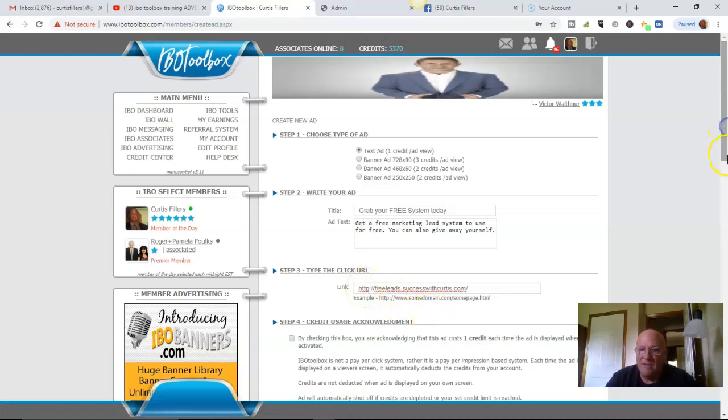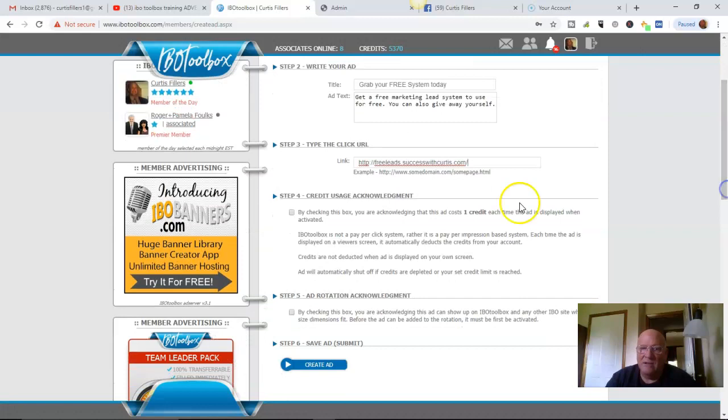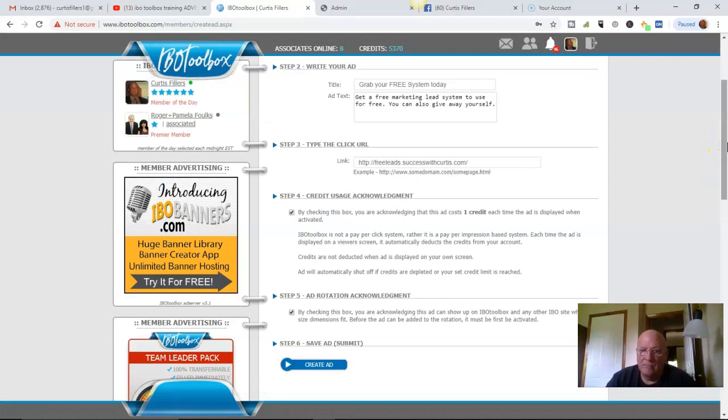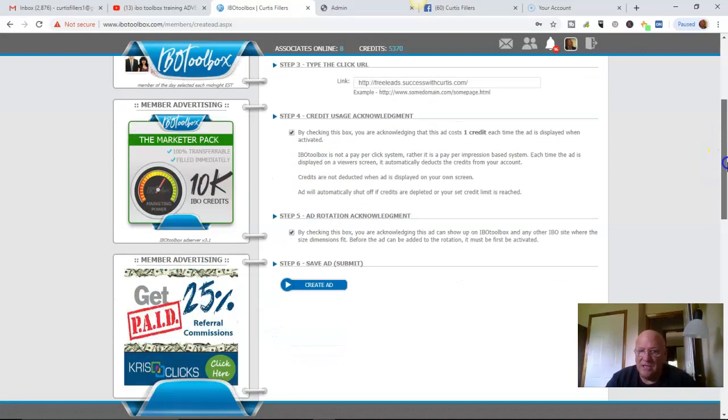Okay. And then here you want to come on down, and in the check box, by checking this box, you're acknowledging that this ad costs 1 credit each time the ad is displayed when activated. And then this box here: by checking this box, you're acknowledging this ad can show up on the IBO Toolbox and any other IBO site where the size dimensions fit. Okay, then you hit create ad.